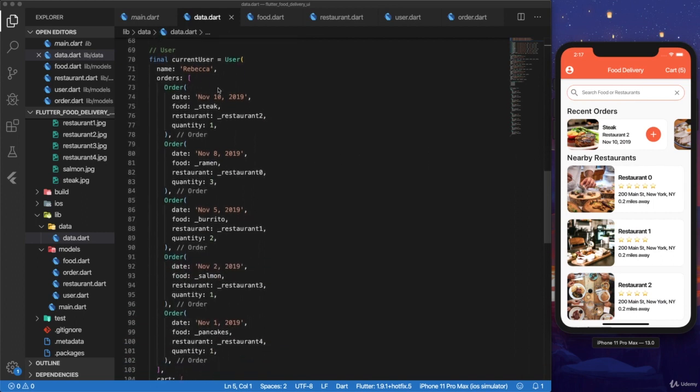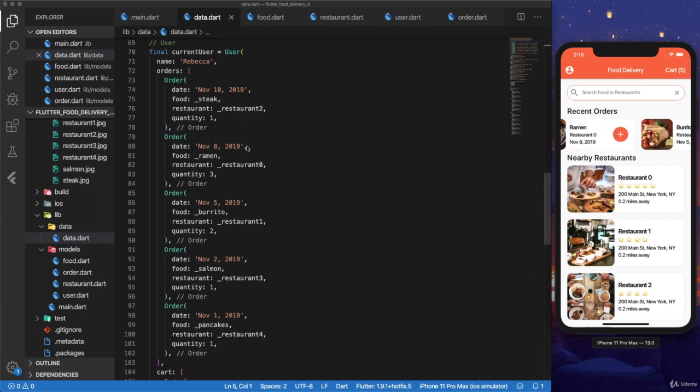If we go back to our home screen, we can see our recent orders, and that's contained in current user, where we listed out the orders of our user. And here we see the orders inside our recent orders matches up with the orders we specified in here.